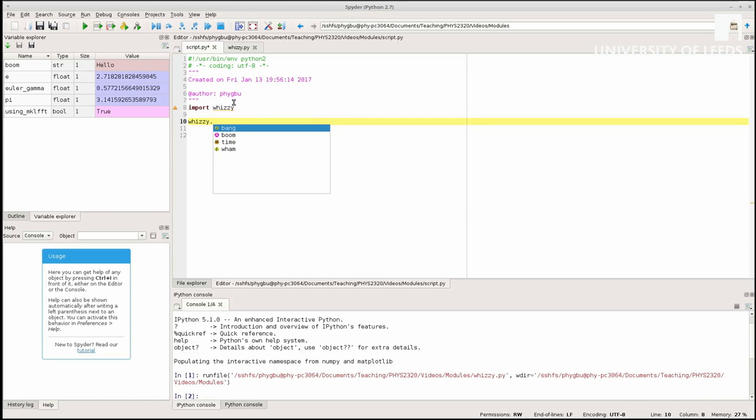So now I can do Wizzy dot, and you see that Spyder's being helpful for us. It's giving a list of the various things that we could be importing, and you'll see also it's given us a little icon at the start of the name that tells us what it is, whether it's a function, whether it's a variable, or whether it's another module itself.